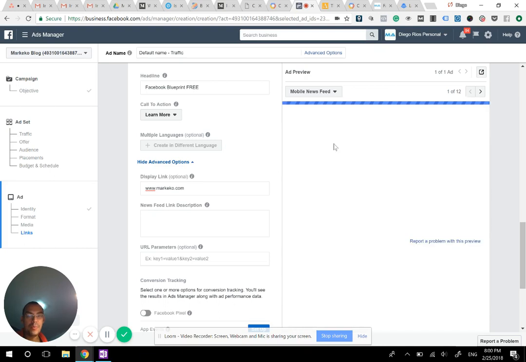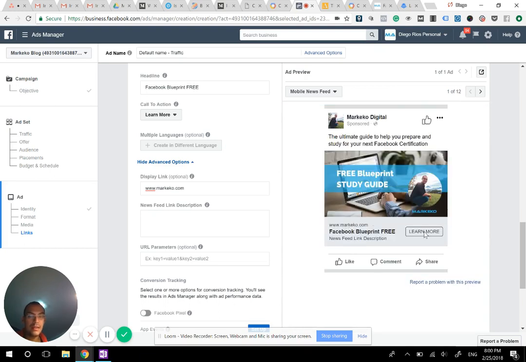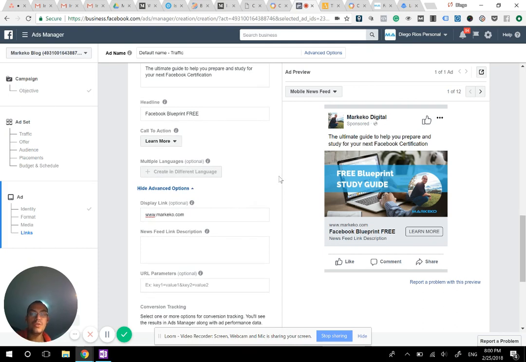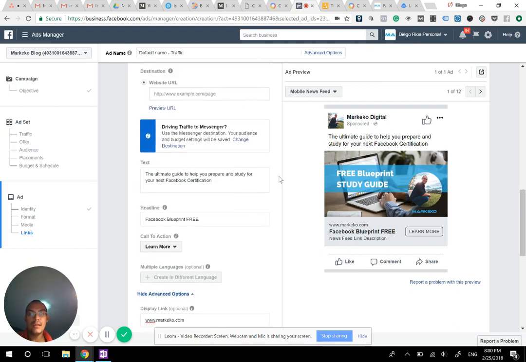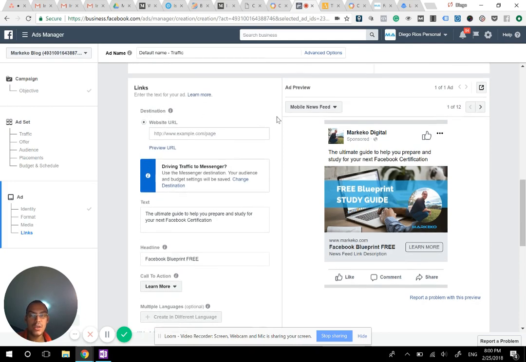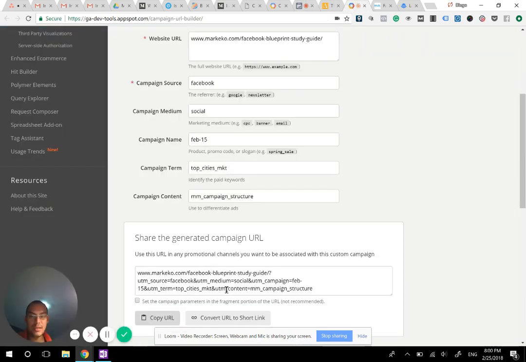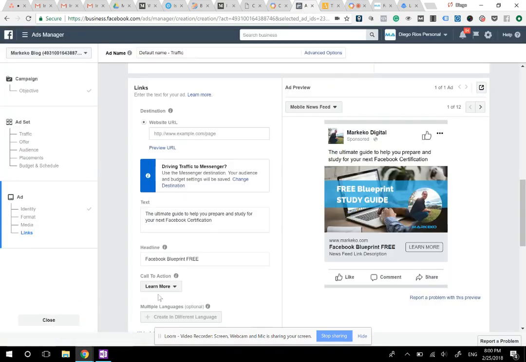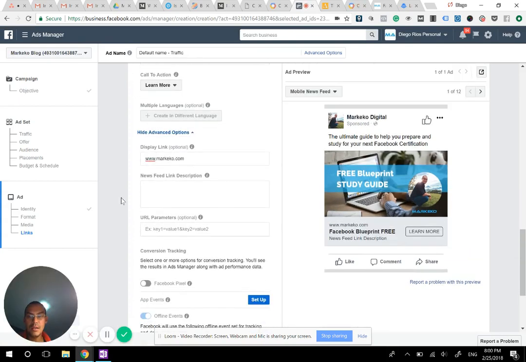But when people click on this ad, they're going to go specifically to my landing page with URL parameters. There's two ways in which you can install or use UTM parameters. One is to use the website URL, the long one I showed you, so you copy paste this. Or two, you can just copy paste the UTMs and paste them here within the URL parameters.